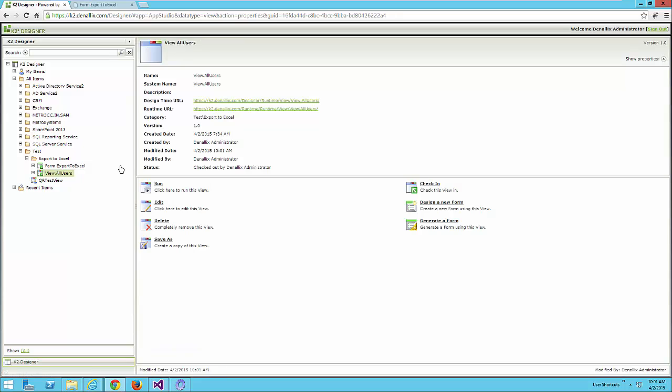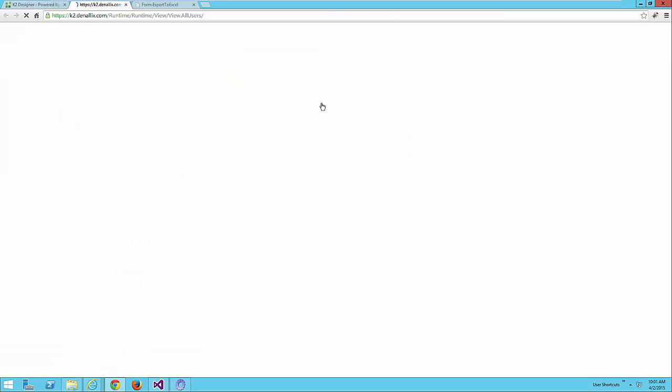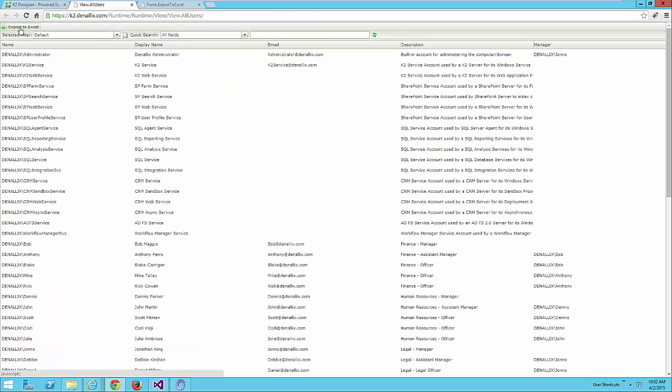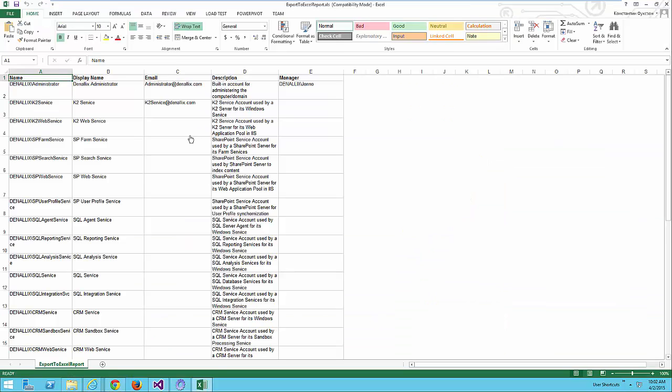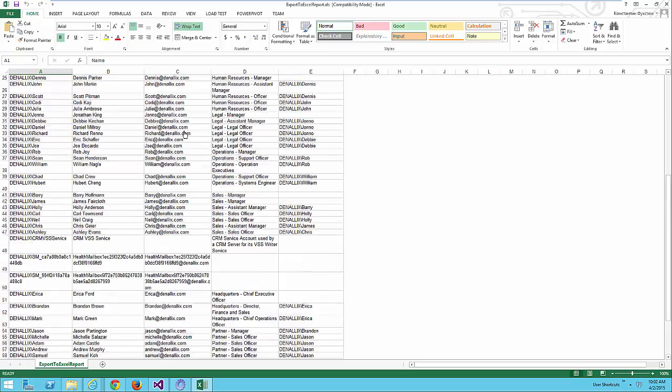I'll just finish it and run this view. So having this Export to Excel button, clicking it, the file just downloads here. Opening the file, you can see what's going on here.